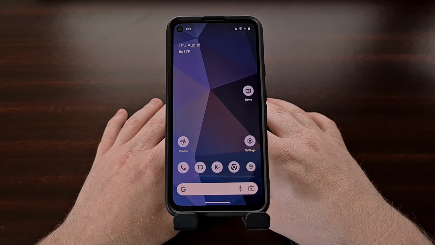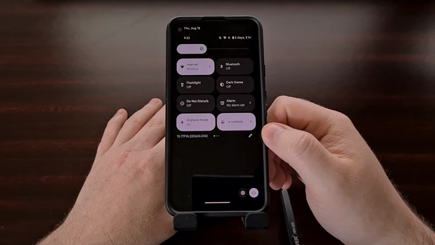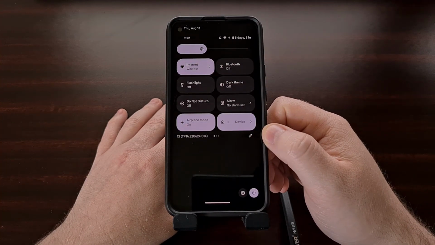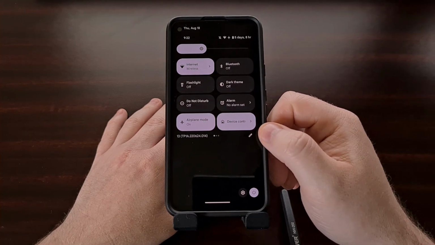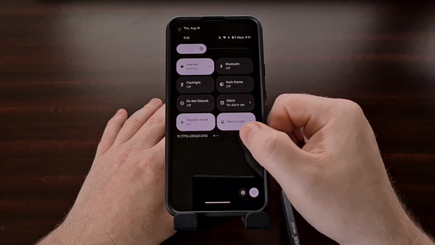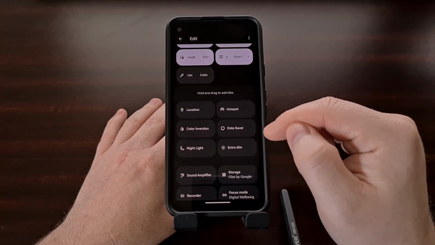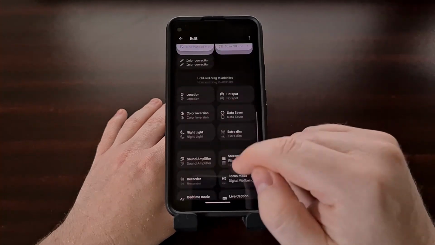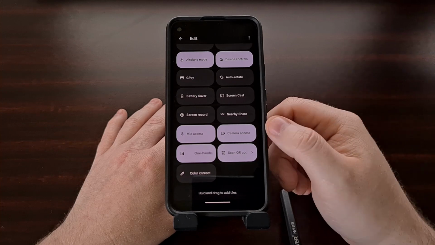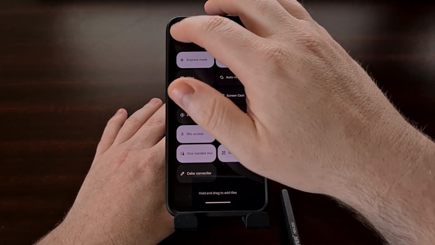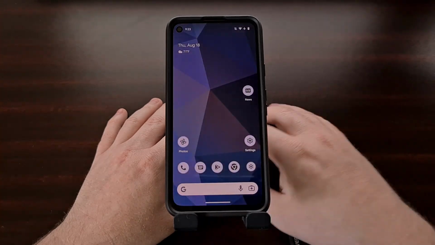All 3 of these new quick settings tiles are available in Android 13, but you're going to need to go in and manually add them to your quick settings panel, which we can do by bringing down the quick settings panel, tapping the pencil icon, and then dragging it from the lower section to the upper section. Then we just need to tap the back arrow at the top to save our changes.